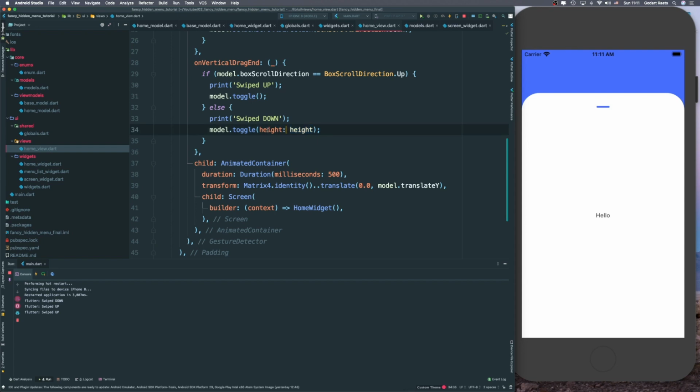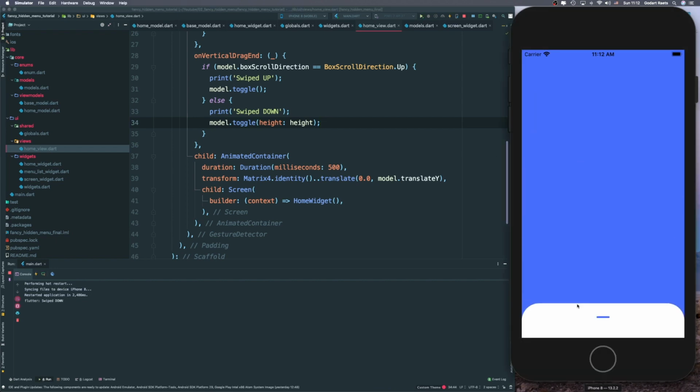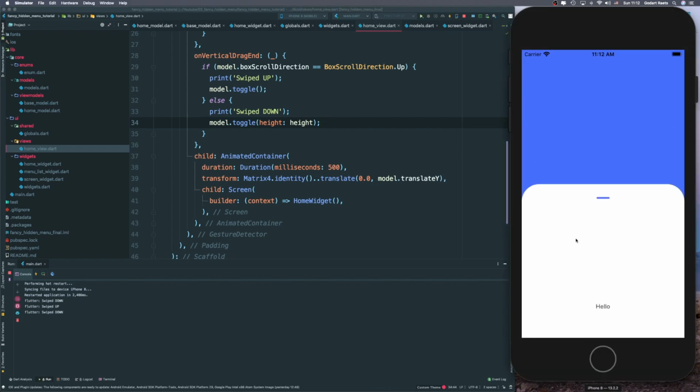And this is also why optional parameters sometimes come in handy. We don't need to specify it here because we don't need it. But in here we do, so that solves that problem. So let's hot restart and see what the app is doing. Cool. So that's working as expected.